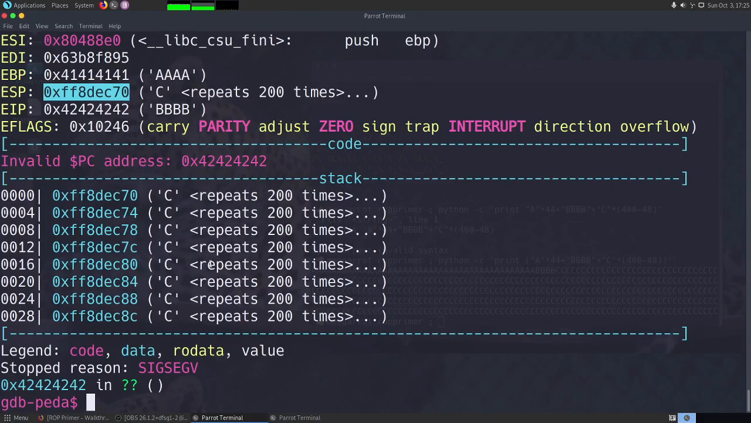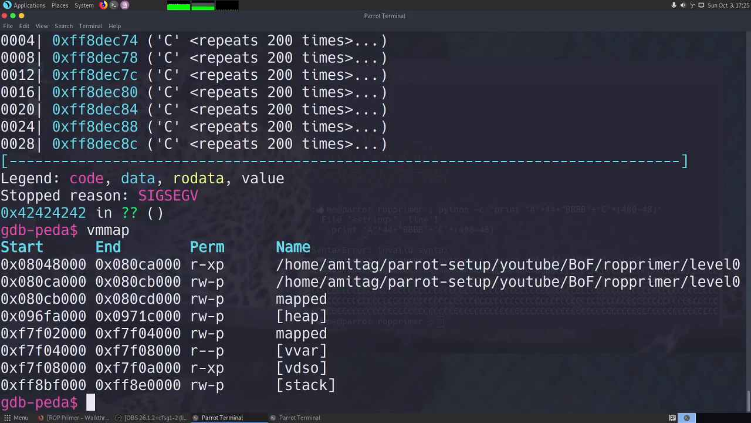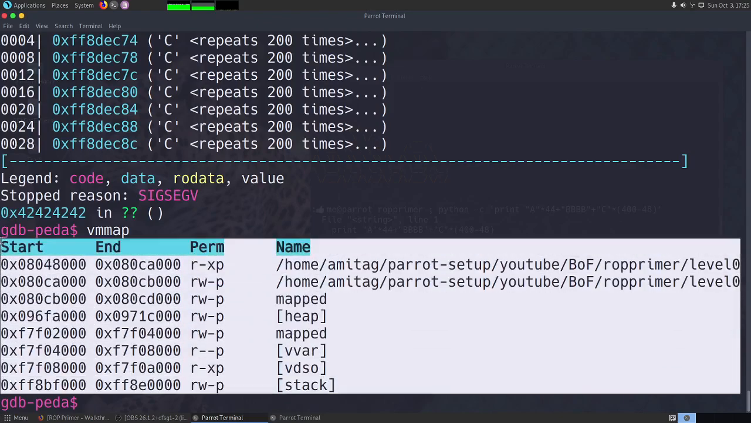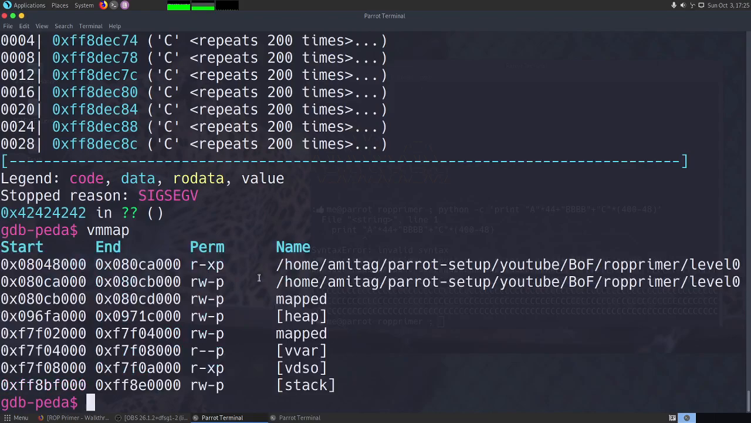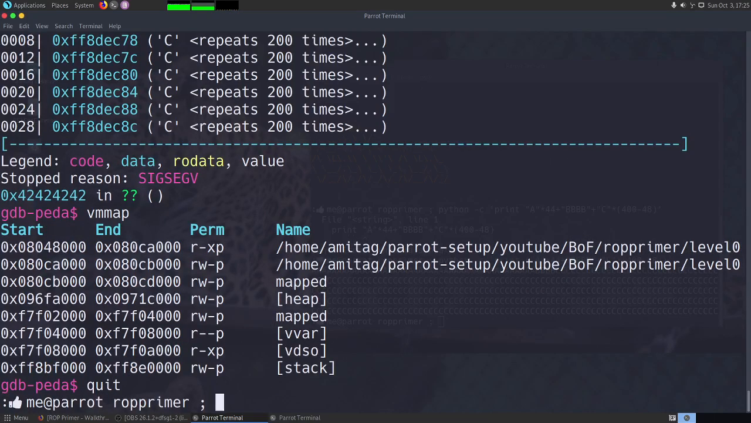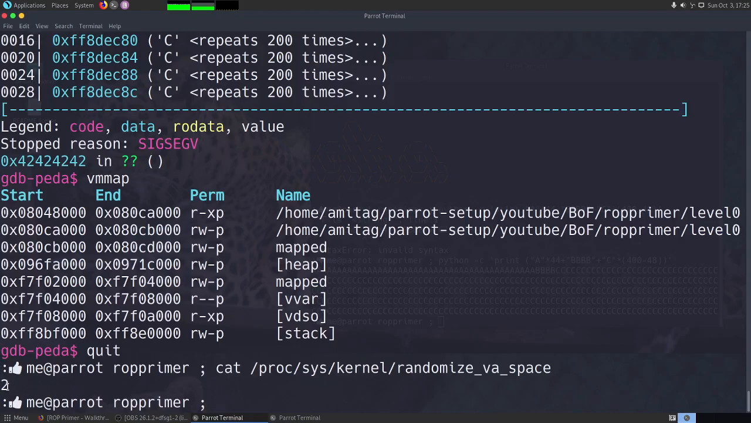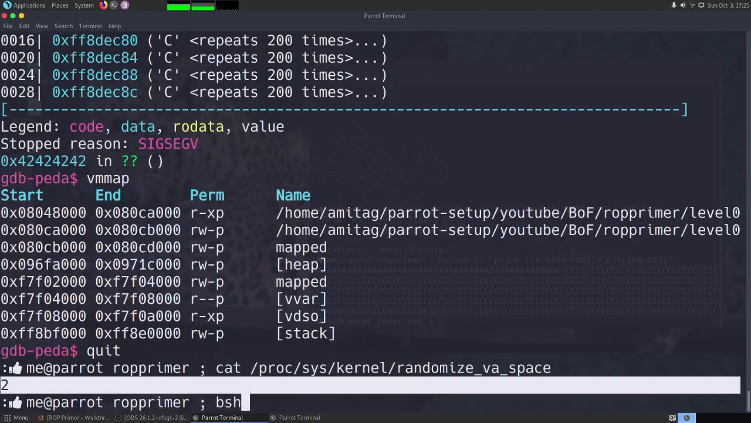Okay, now let's first look at the memory map of this process, and you can do that in GDB if you have PEDA installed with vmmap, and this is the stack that we can see. Now as usual, first we don't want to have our ASLR enabled, so we will disable that. The process kernel randomize_va_space, so this is enabled. I will just disable it with disable ASLR.